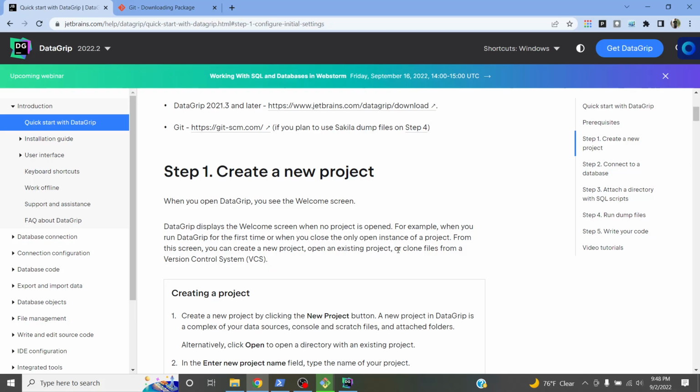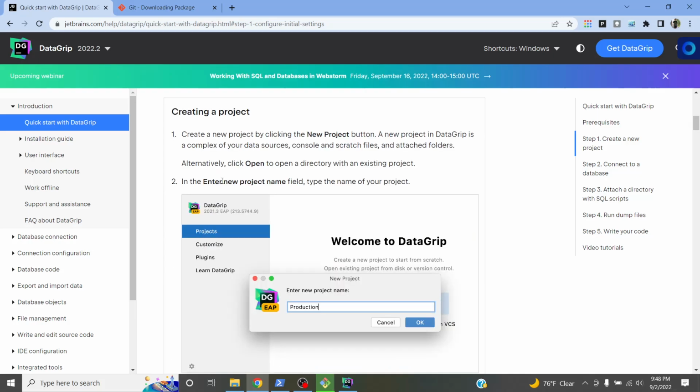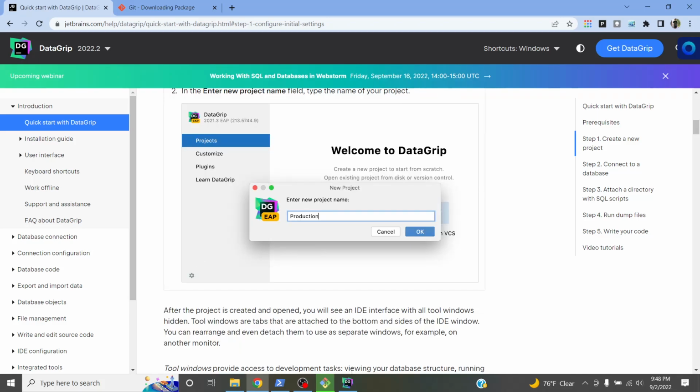Creating a project. Create a new project by clicking the New Project button. A new project in DataGrip is a complex of your data sources, consoles, and scratch files in attached folders. Alternatively, click Open to open a directory with an existing project. In the Enter New Project Name field, type the name of your project. Okay, let's call it production.